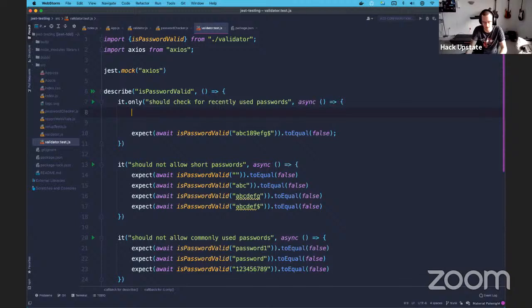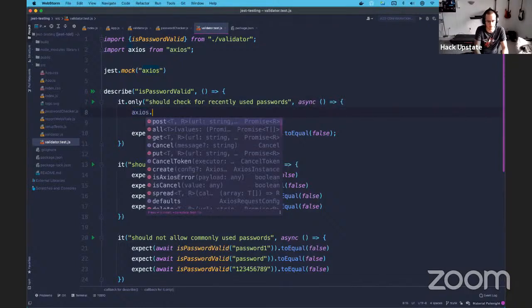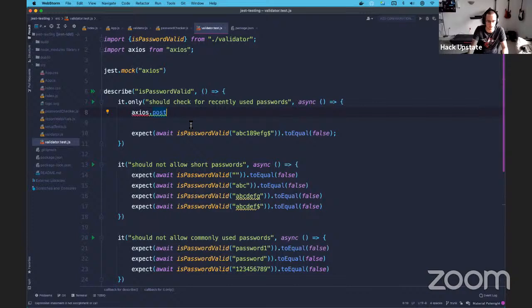So now we can say Axios.post, that's the function that we're trying to mock. And then we attach a mock implementation onto it. Mock implementation is saying, give me a function, I'm going to replace Axios.post with it. And Axios.post is really returning a promise that contains some data. So we're going to mock that.